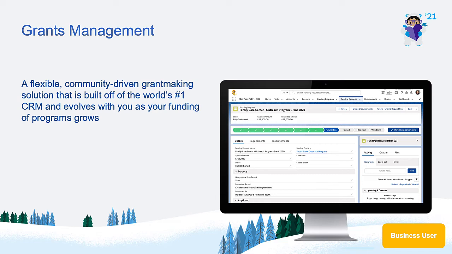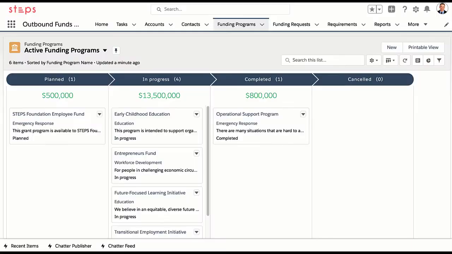Whether you're a foundation or a nonprofit that disperses funds, Salesforce's Outbound Funds module helps grant makers of any kind track, manage, and deliver their funding programs. Increase visibility into your grant lifecycle and financial commitments by tracking funding programs, grants, disbursements, and relationships, all in a single system. With increased visibility in your grant lifecycle and financial commitments, you can spend less time on tedious processes that bog you down and more time on driving your philanthropic mission.